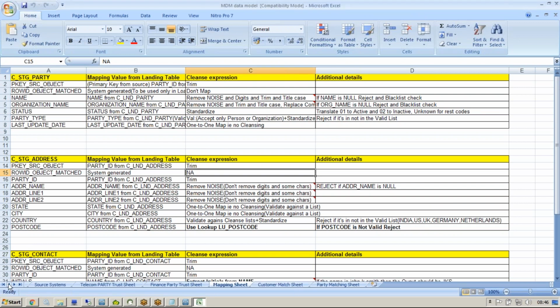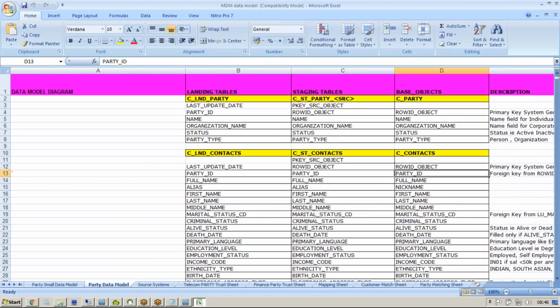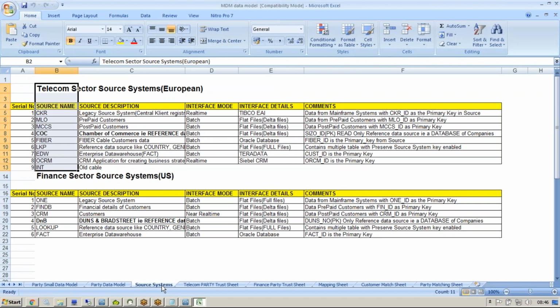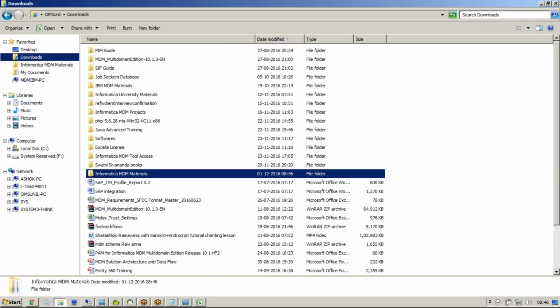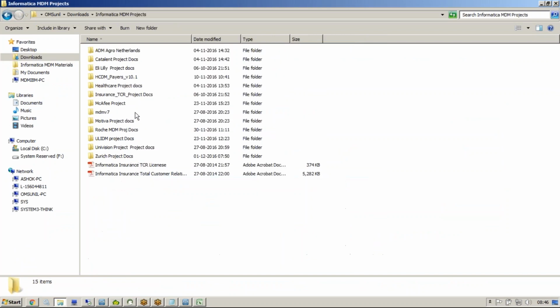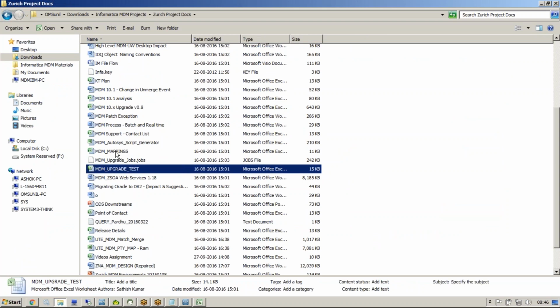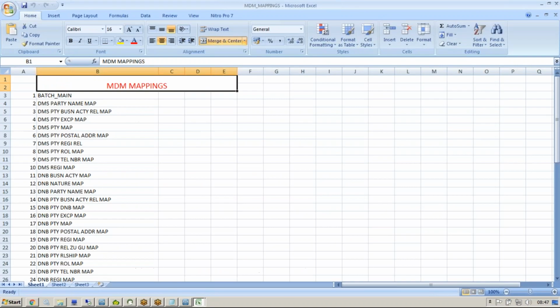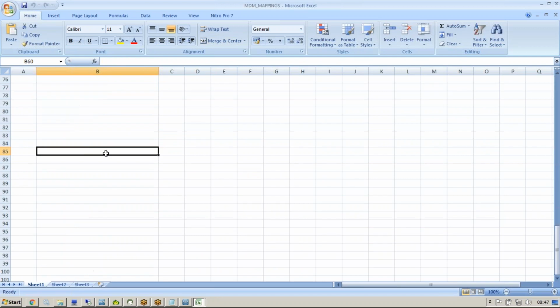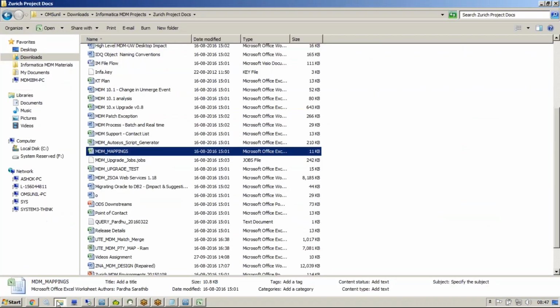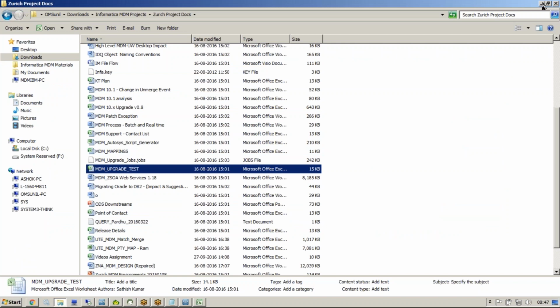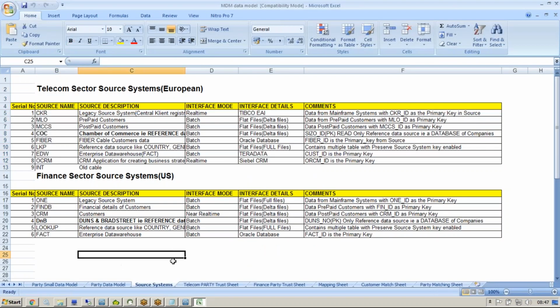Typically, normally, all of this will be separate documents. For example, if you see the project documents here, for everything there will be a separate document. You can see separate documents for mappings. Here it contains details of the mapping, and for everything there is a separate document. But I've clubbed them together to create a single document, because if I go through an exact project, it will take 1 year to implement, because typically that's what it takes.